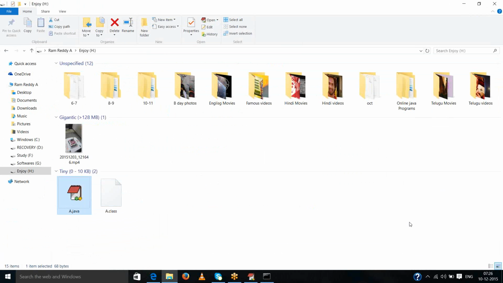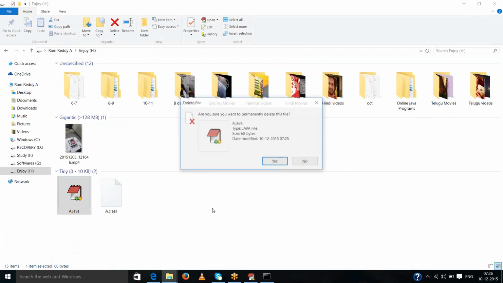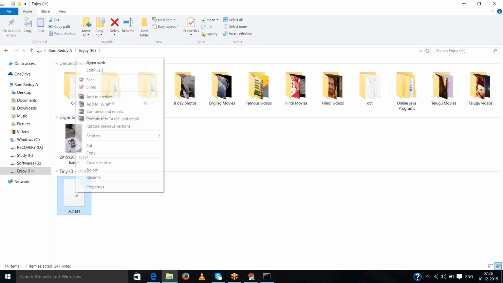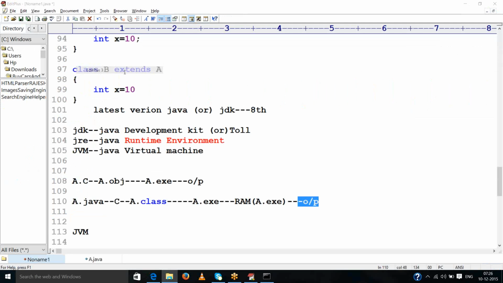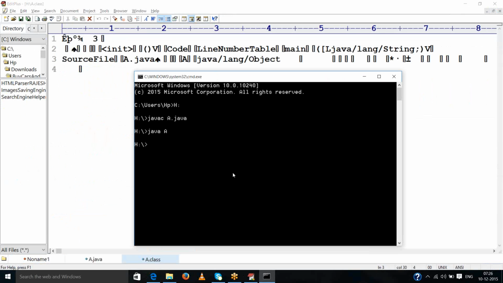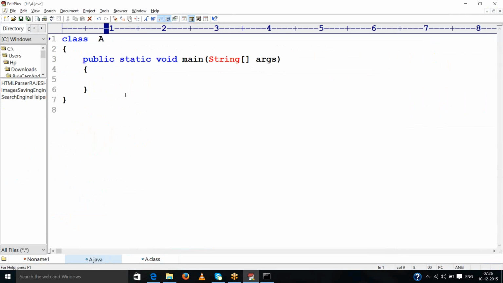I will remove the A.java program. Right now, which file is the data available in? The .class file. Is it understandable or not? See, the .class file is nothing but machine level language. The total data is available from the A.java program. Then I will run the program. There is no output because there is no main method.